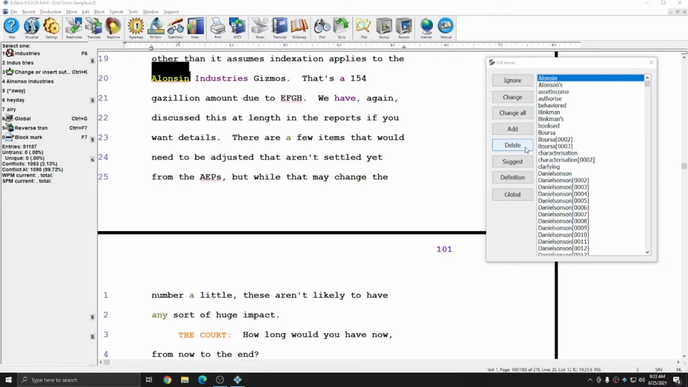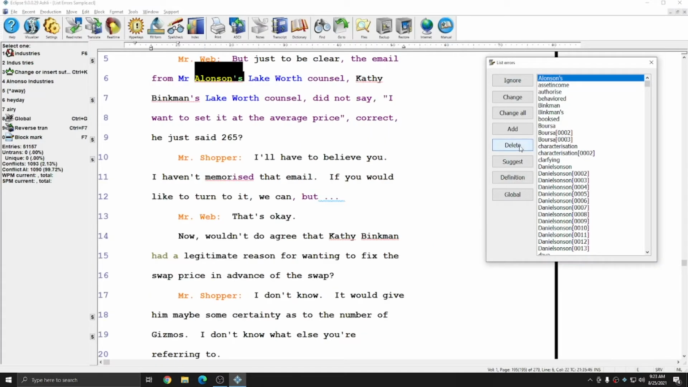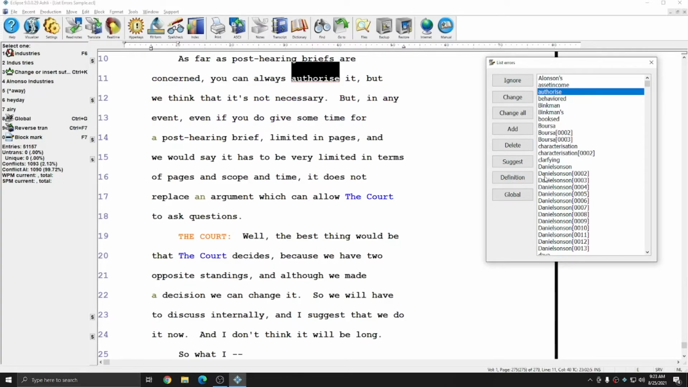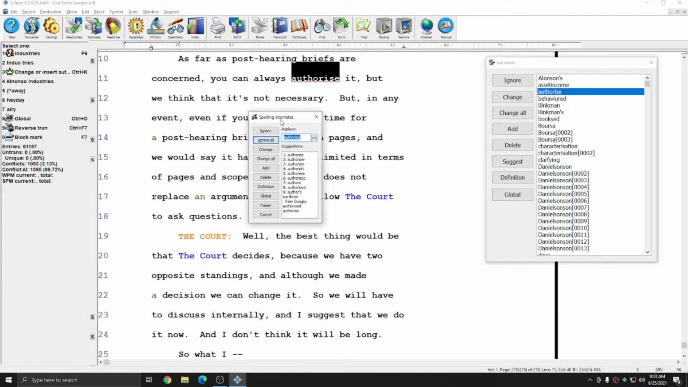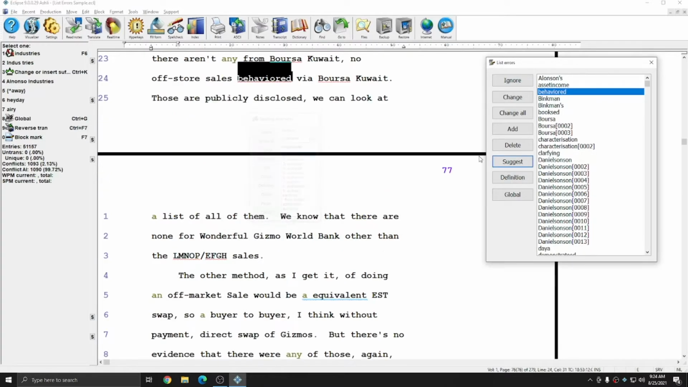The delete function will simply delete the word that the error list has found. So if I press delete, that entry will now be deleted from the document, and the error list takes me to the next error. If I click on an entry and choose Suggest, Eclipse will give me spelling alternates, just like it does in the spell check window. And so I can choose the correct spelling, and I can choose Change or Change All, and correct that entry.